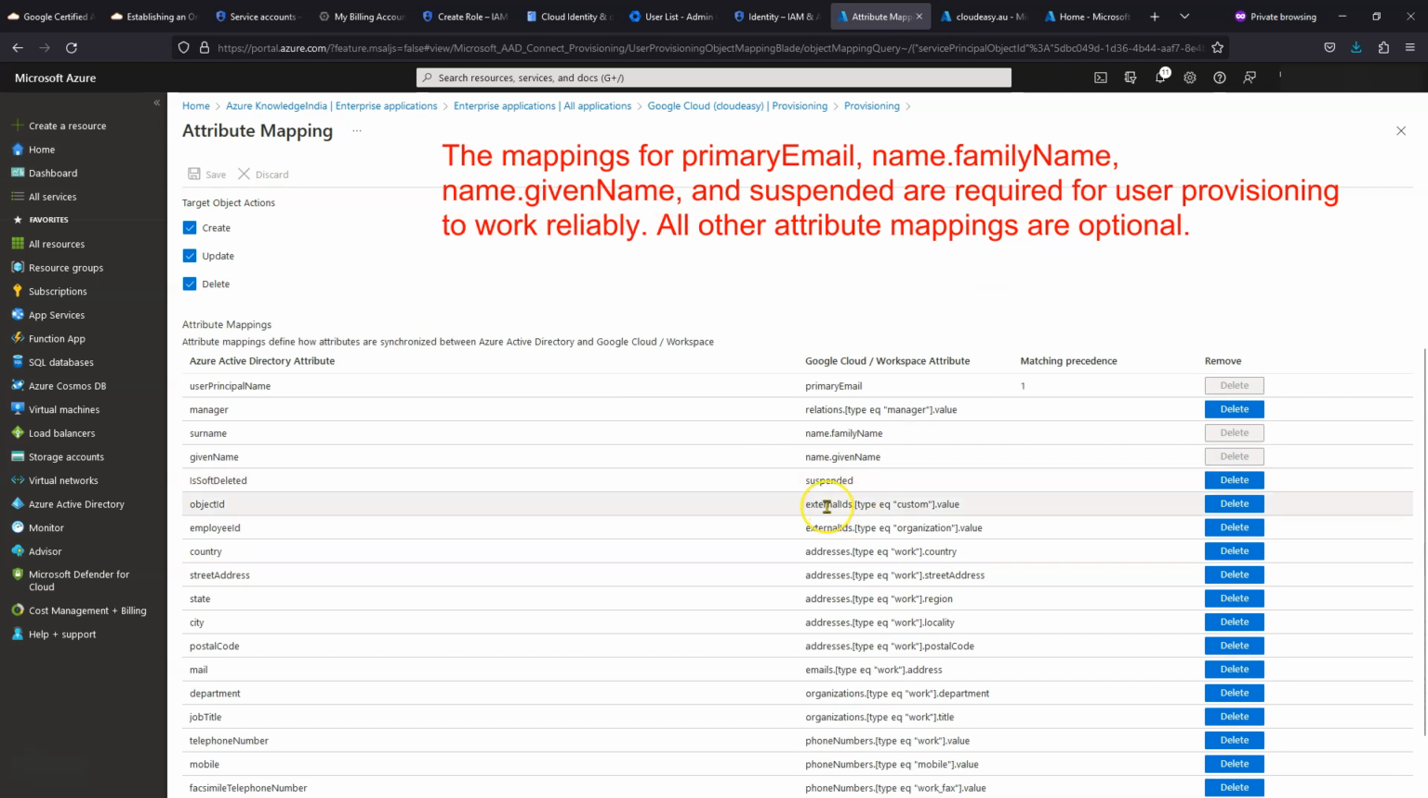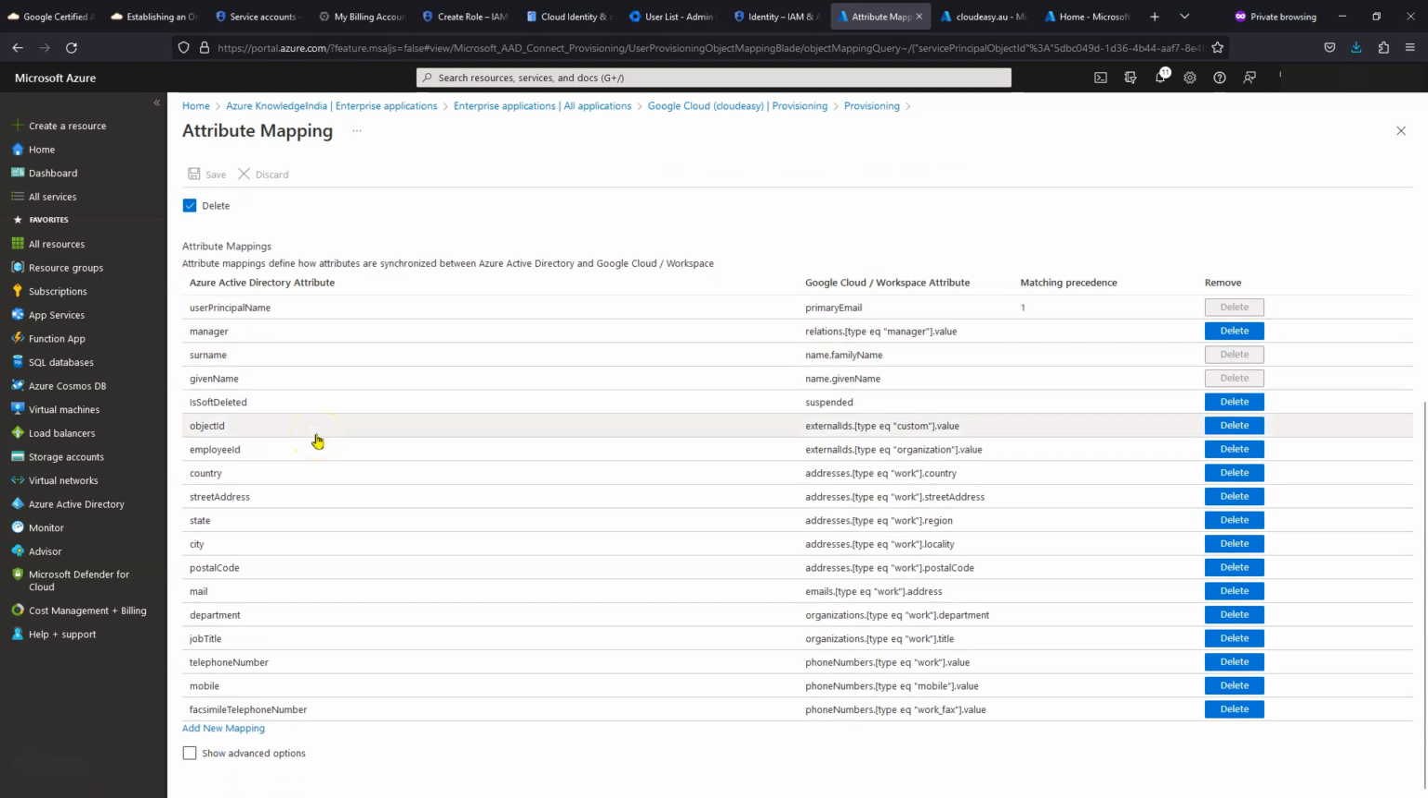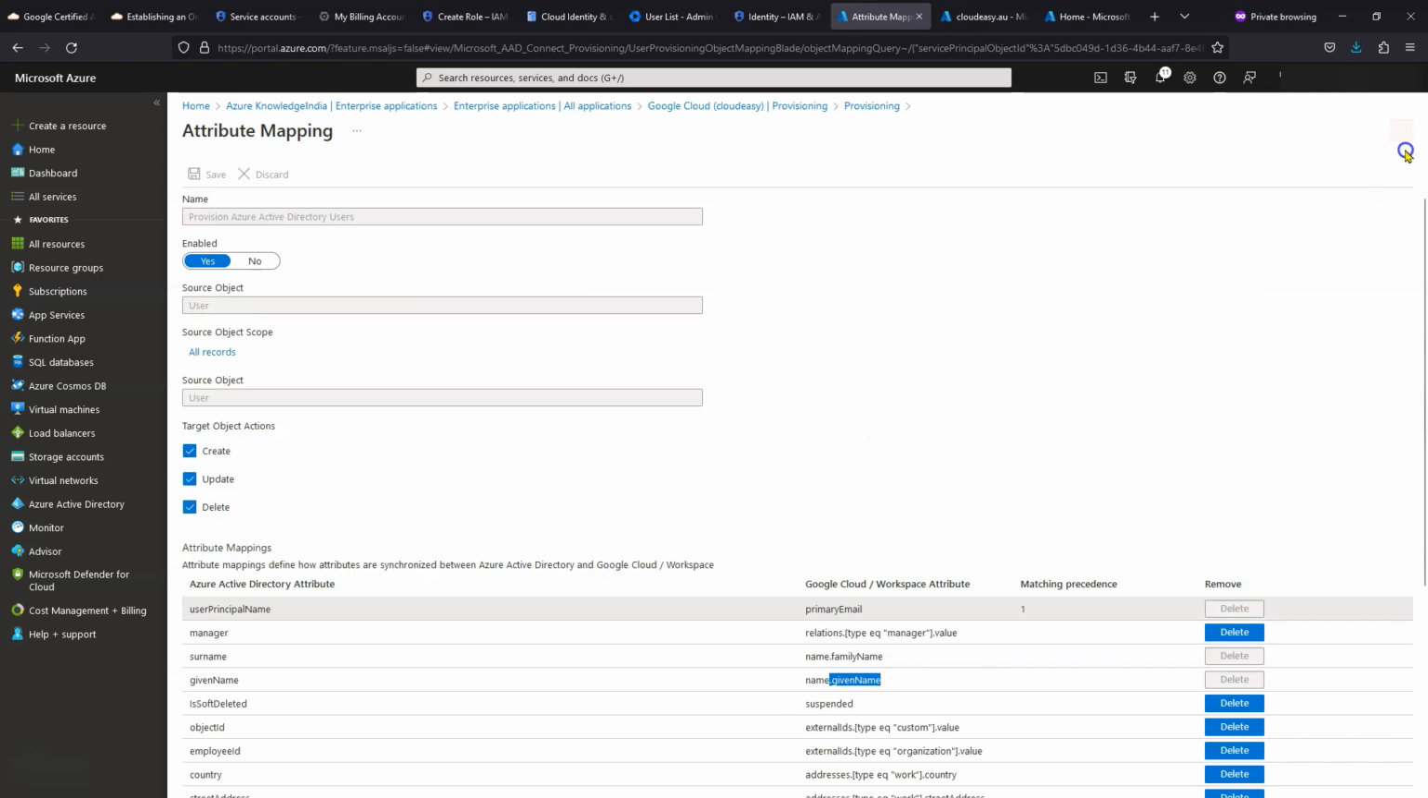So you have to remember that the important ones here are, of course, the primary email, which is this one, right? Primary email. So we are talking about the attribute on the Google Cloud side: name.family name, name.given name, and the suspended. These 4 fields are really important. Other fields are optional. Even if you go ahead and delete them, it won't matter that much.